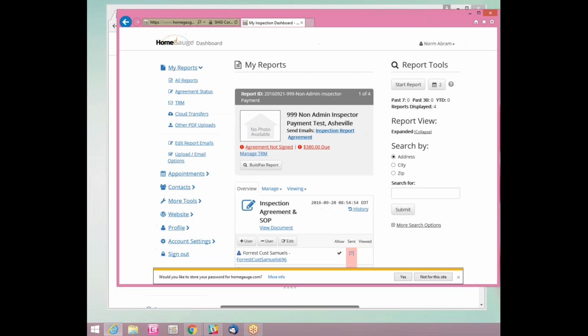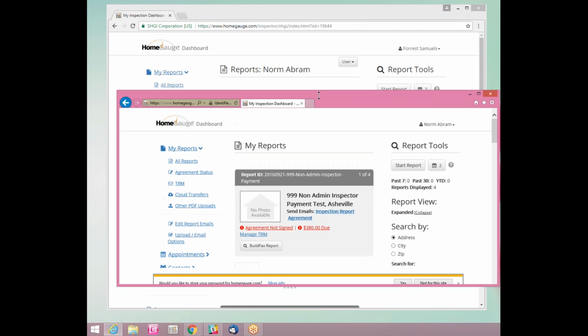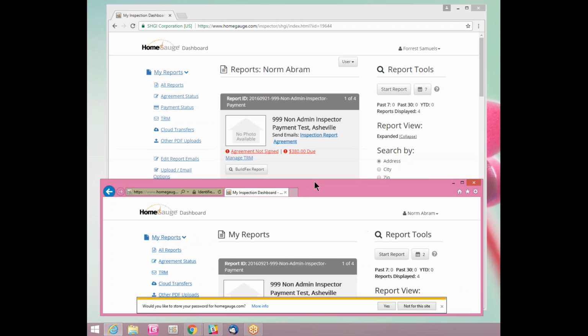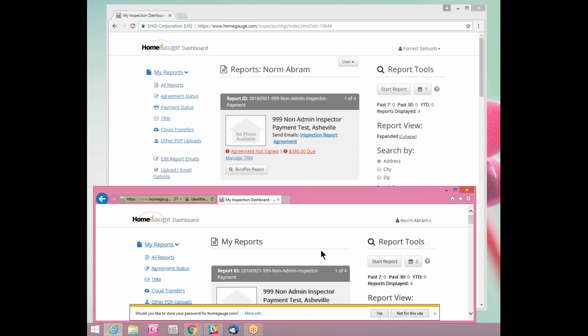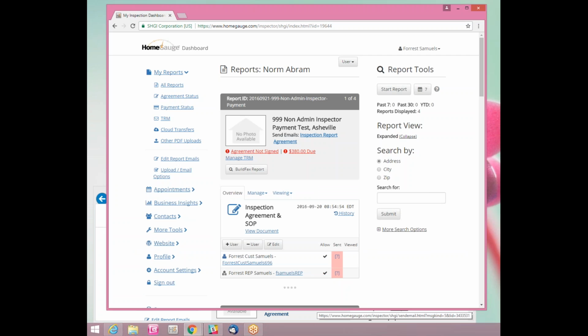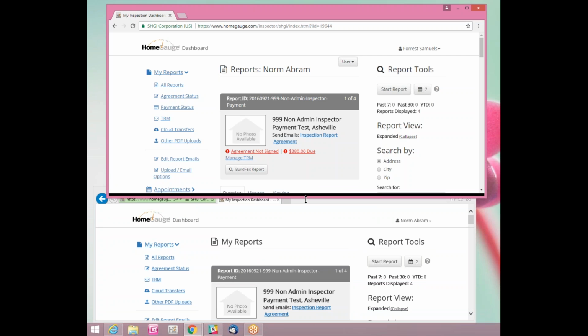Okay, so the inspector's account looks like this. It just says My Reports at the top, and there's no toggle right there. The inspector's name is up here at the top right corner. So I'm just going to minimize this a little bit and bring it down here so we can look at the different dashboards and see the difference between the two.